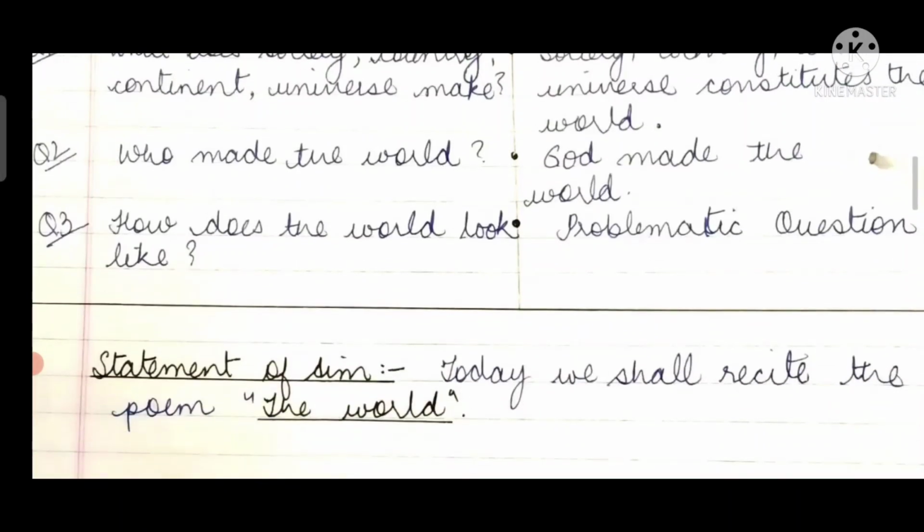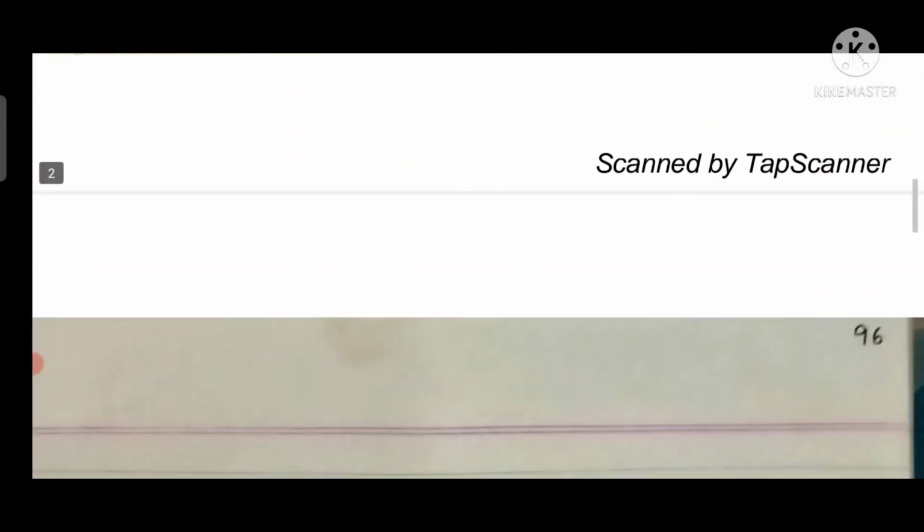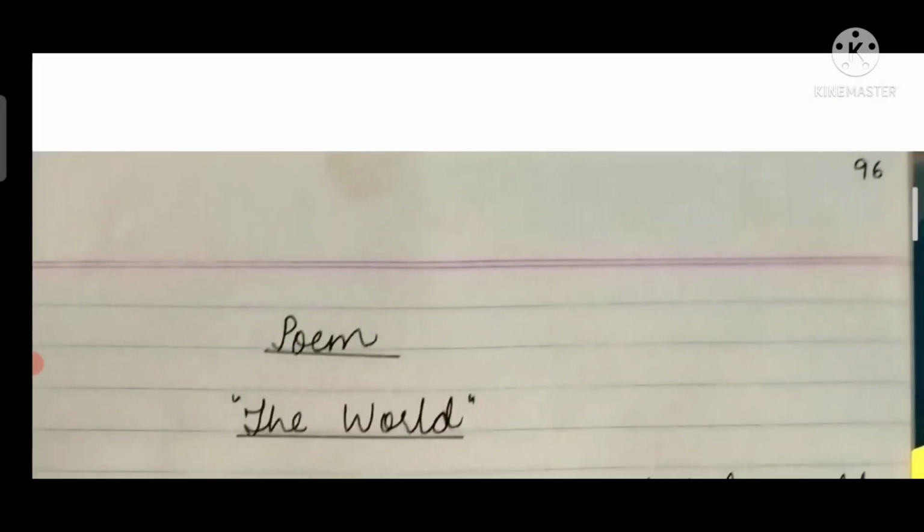After that, we'll give statement of aim. So here you will write the statement of aim. Today we shall recite the poem The World in under English poetry. After that, next step, presentation. In this step, we'll attach the poem.